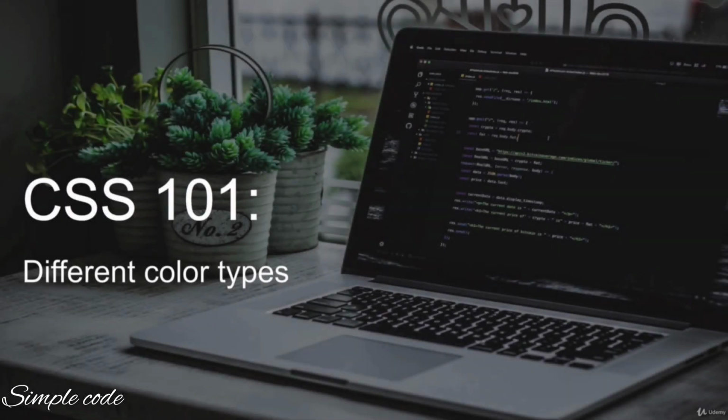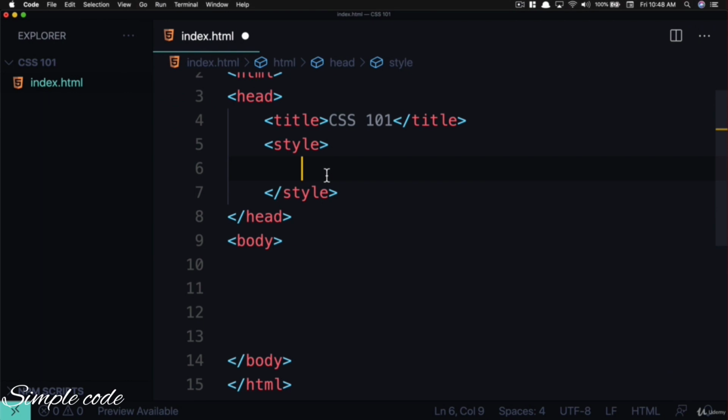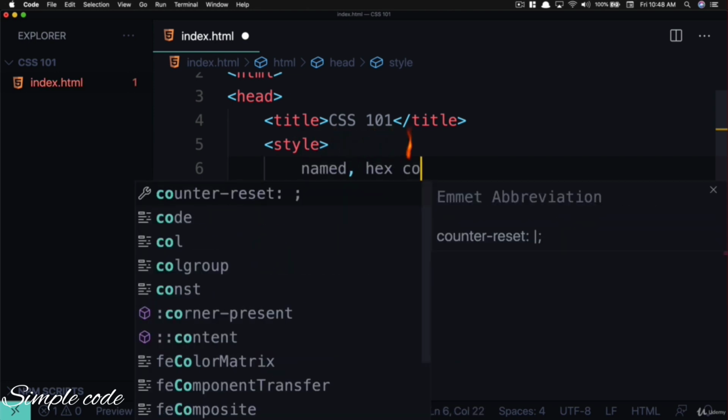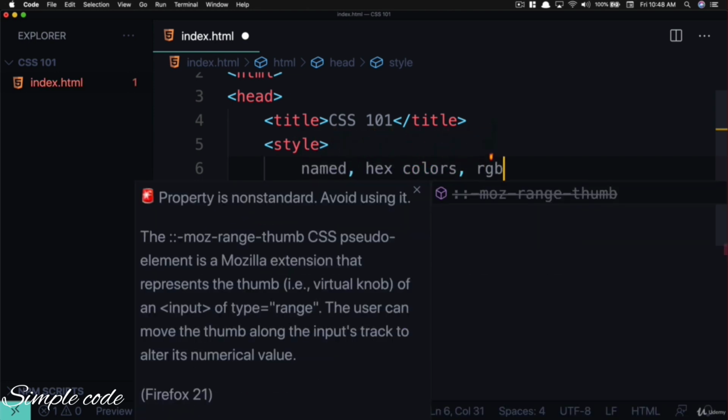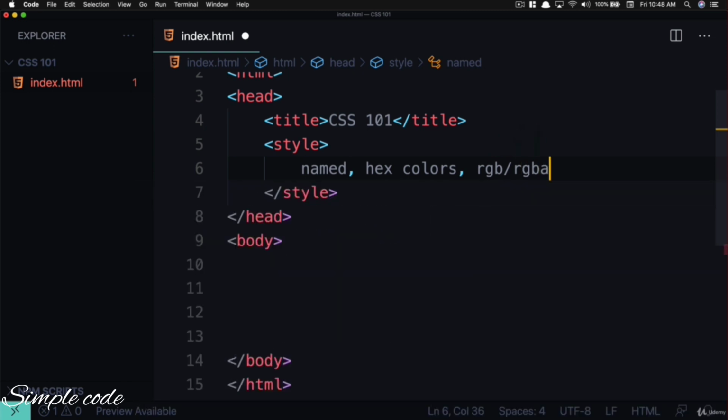Okay, let's take a look at different color types. In the last lesson, we looked at named colors and hexes, but there's another one. Actually, there's a few of them. But the 3 you're going to be using for the most part are named colors, hex colors, and RGB/RGBA. And I'm going to show you what RGB and RGBA are in this lesson.